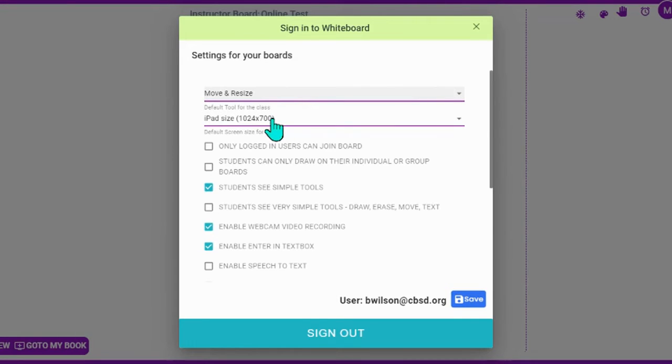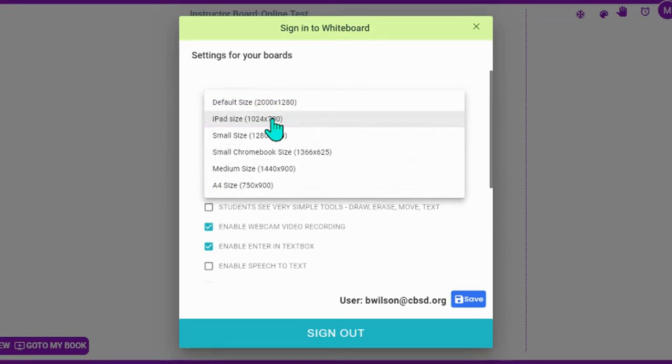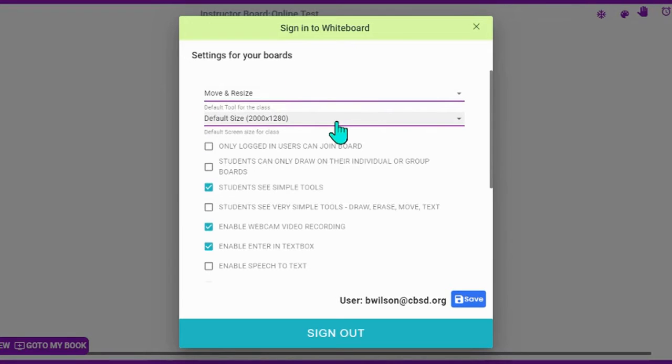The one underneath of that is the screen size. Right now I have mine to iPad size because I was using this with virtual primary students, but you could just put it at default size, and that would be just a typical laptop. So from here, you can check off certain things that you want.